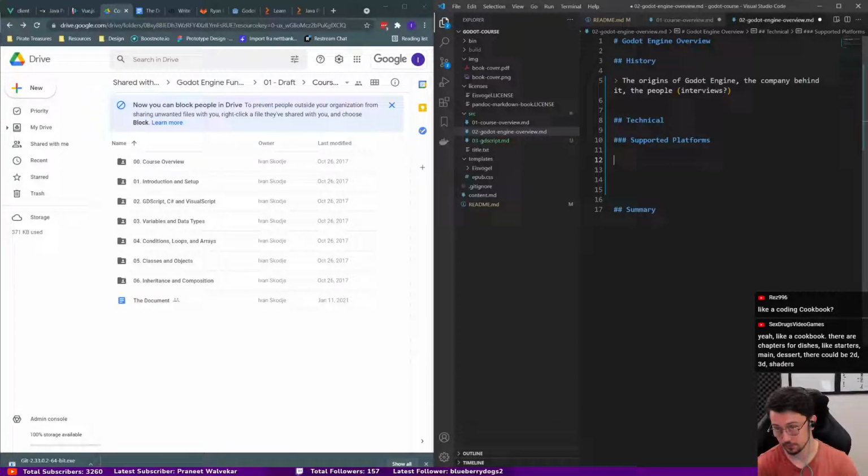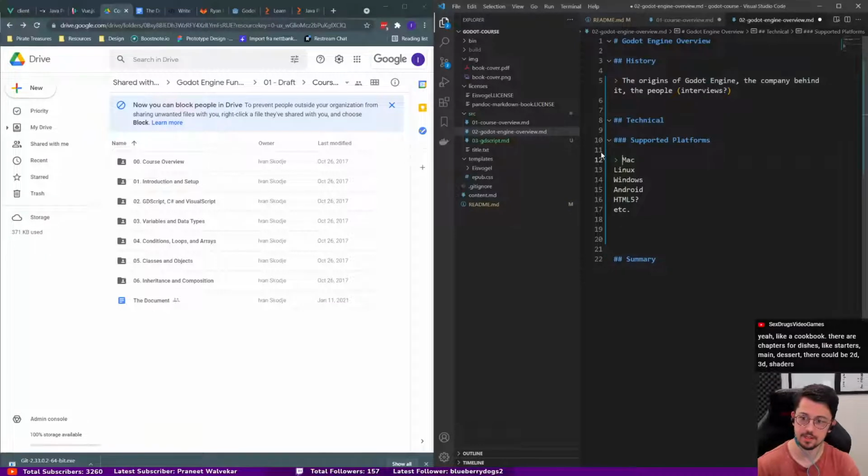So, you know, Mac, Linux, Windows, Android, HTML, and etc. It'll be interesting to see how this compiles now. I'm a bit curious to see how that's gonna turn out.